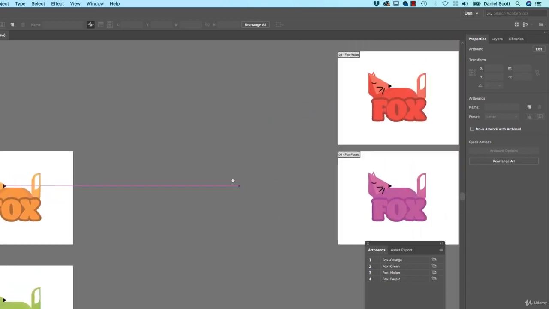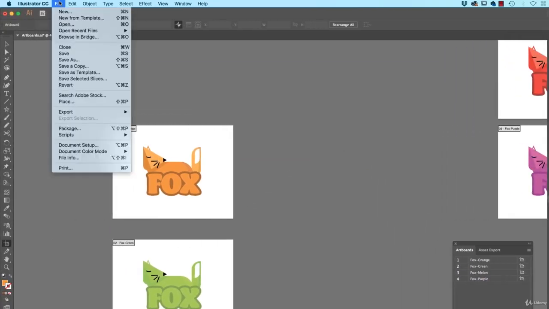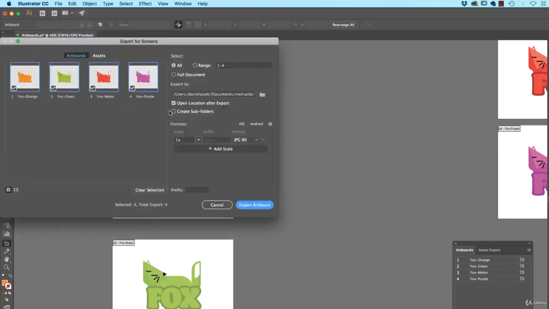Last thing we're going to do is exporting these guys. So to export these artboards, we're going to go to File, Export. They don't call it artboards, they call it Screens, okay? Because I guess that's what they really want this to be, right? They want it for UI design, designing different kind of screen sizes.